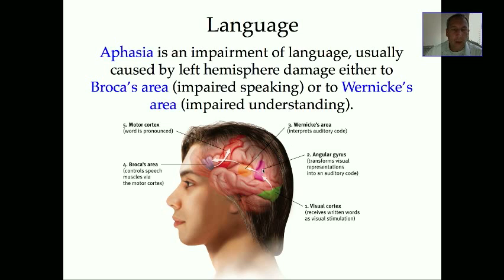Now, number 3 is called Wernicke's area. It's German, so it's pronounced with a V sound. Wernicke's area interprets auditory code. As you're reading the printed page, the process starts back here, number 1. As you're listening to language, listening to my voice, we bypass 1 and 2 and go directly to number 3, so you're interpreting what I'm saying as I'm saying it.